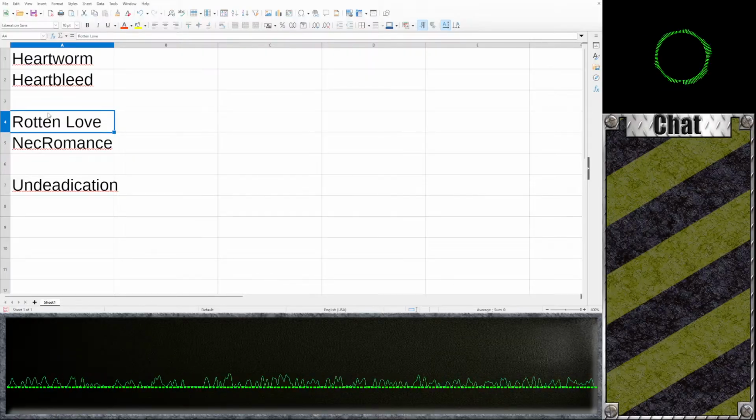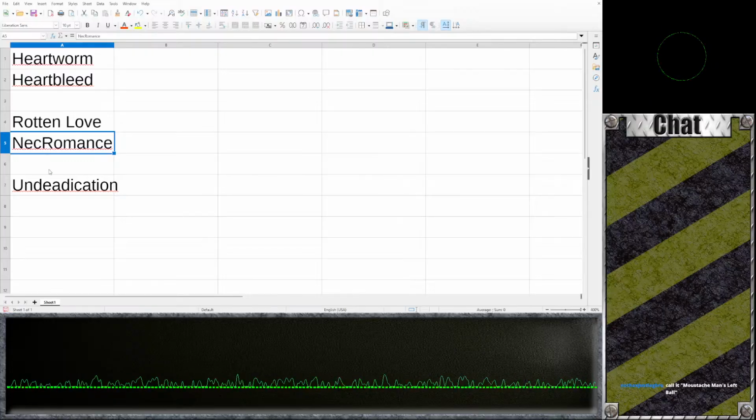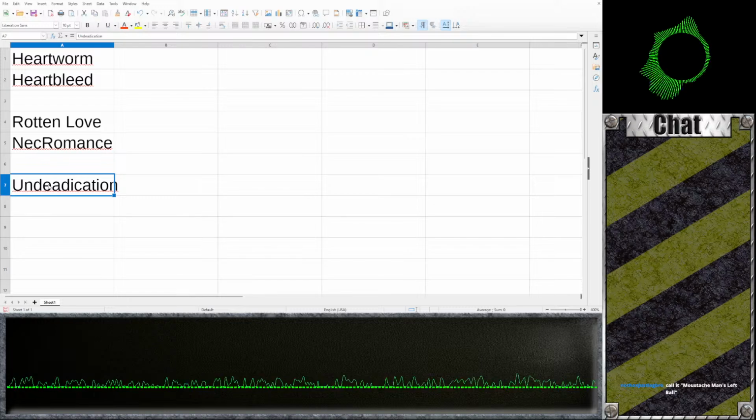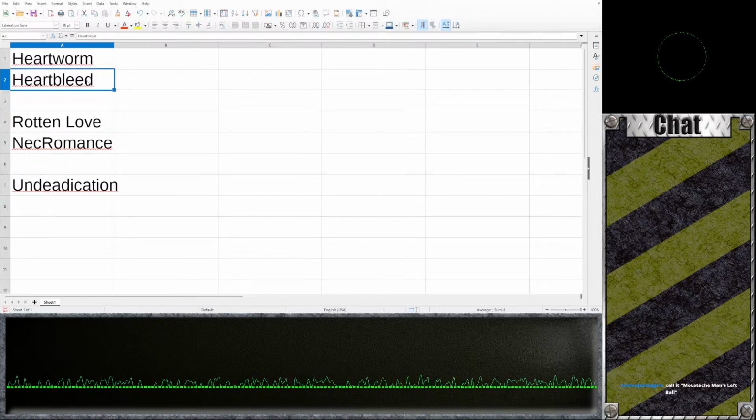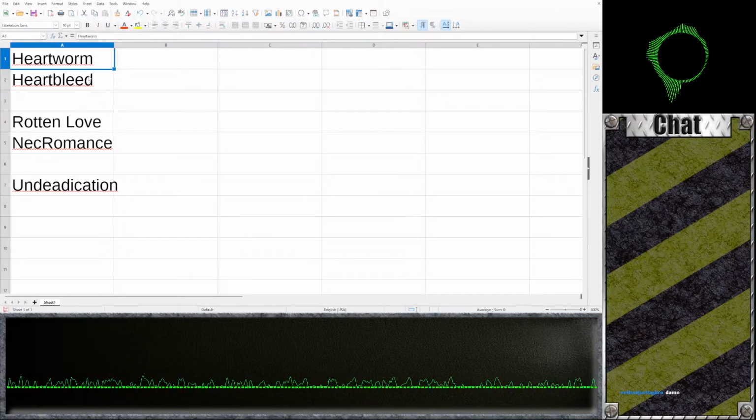I've come up with an idea for the main character, Zombie Girl. Wow, I know, original. Rotten Love, okay. Neck Romance. I really hope I don't have to explain that one. It's just a pun. Call it Mustache Man's Left Ball. I'm not doing that. And we have Undedication. All right. If you have any actual suggestions, you can say it. But these are what we got going on.